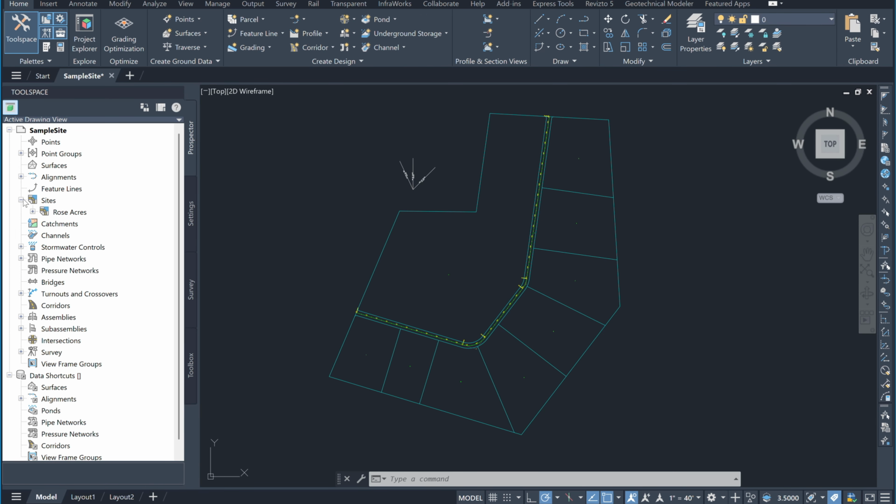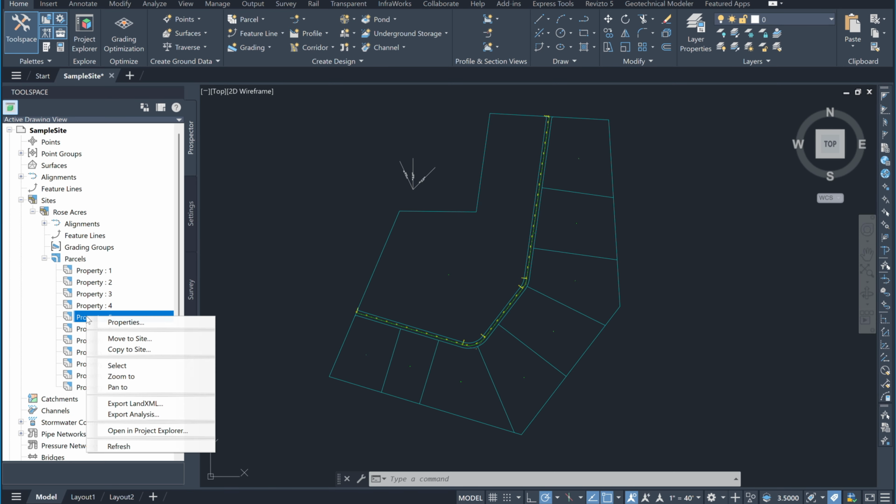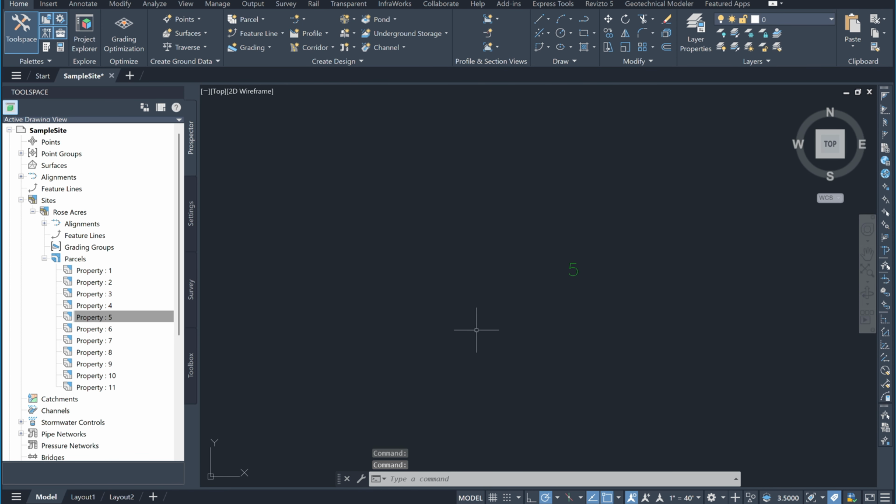Congratulations, you now understand the core components of the Civil 3D interface. Today we covered Toolspace, Prospector, Settings, Toolbox, Panorama, and the Contextual Ribbon. In the next tutorial, we'll start working with actual Civil 3D objects and begin building a real project.